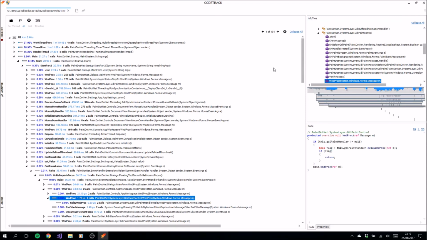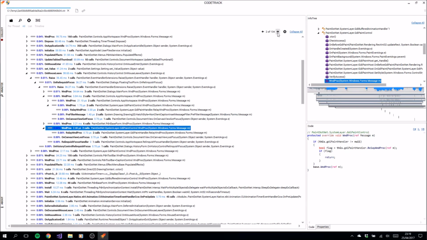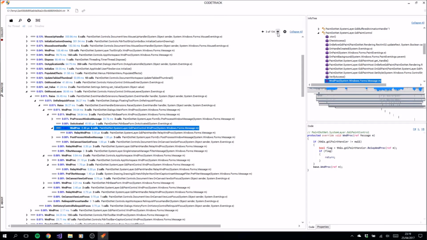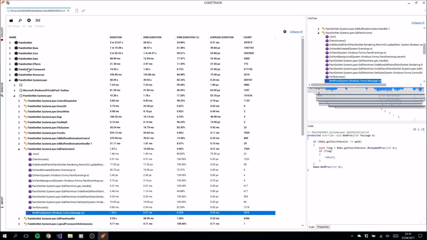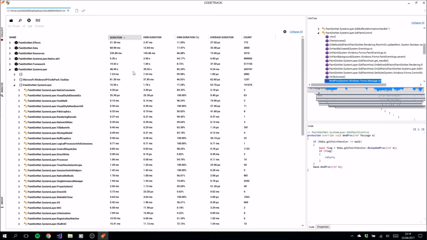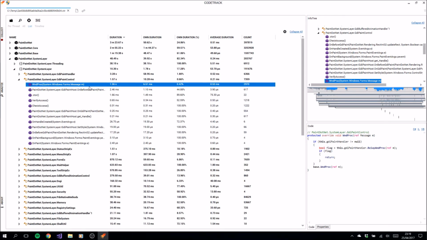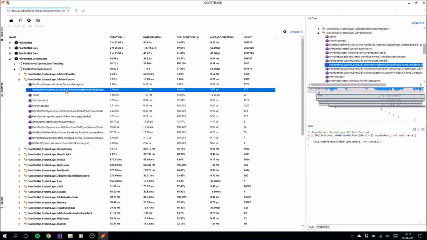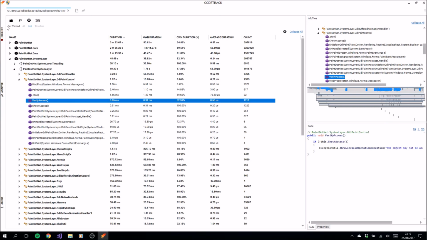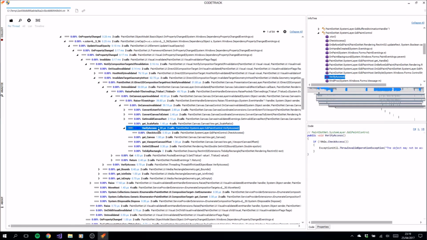If a method is called in more than one call stack, you can navigate to the next ones using these arrows. You can also get an overview of all methods using the list view. Here the methods are grouped by their assembly, namespace, and class. Use the headers to sort the methods ascending or descending by the metric you are interested in. If you select a method in one view, this will also be reflected in the others. So if, for instance, I select this method in the list and I go back to the tree view, you see it has been selected.